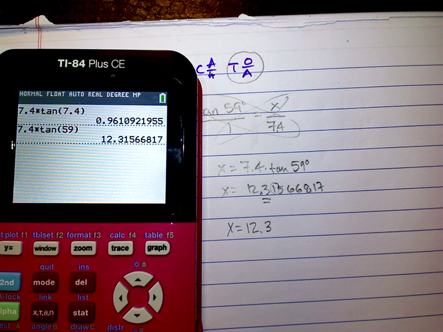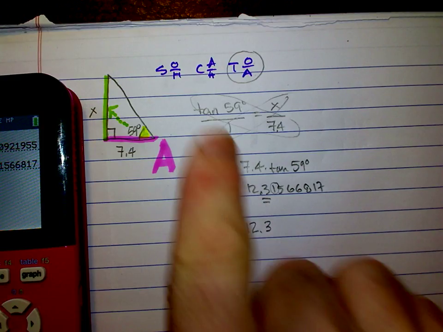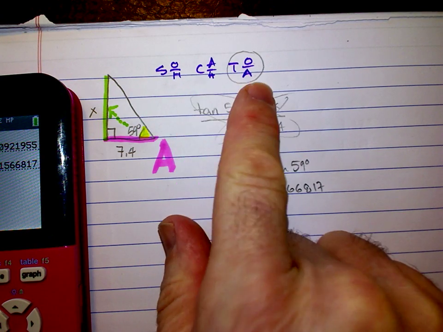x equals 12.3. So hopefully you remember this process that we've been using with our trig ratios, and that is SOHCAHTOA.